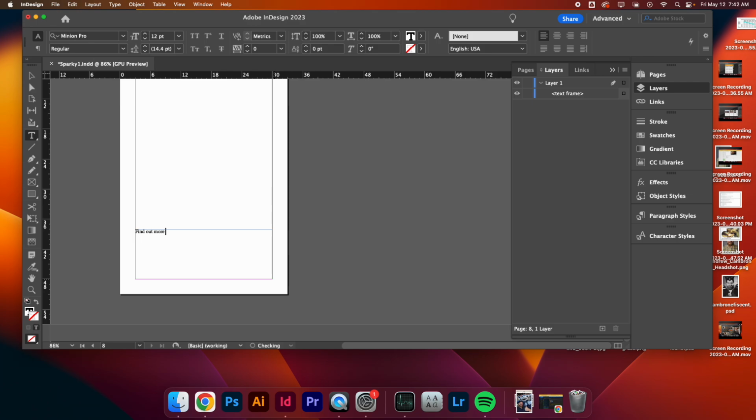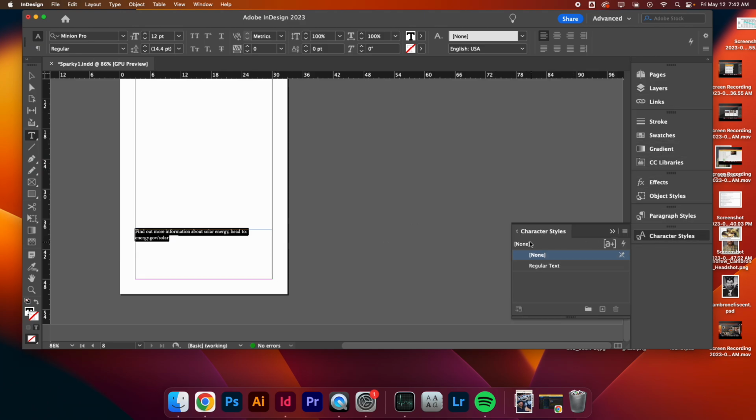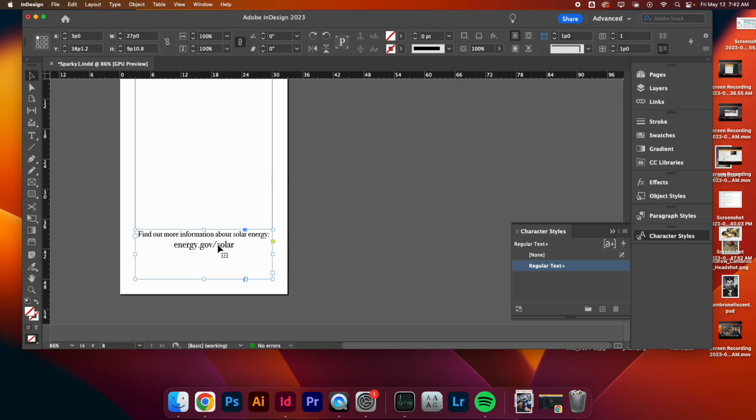Okay, and then last thing here, I'm just going to add a little information here to find out more information about solar energy. Head to energy.gov/solar. Now, a couple things about text here. First thing, I'm just going to go ahead and slap on our settings from before. But then I'll maybe make this guy a bit bigger, and then throw him in the center. Maybe throw it all in the center.